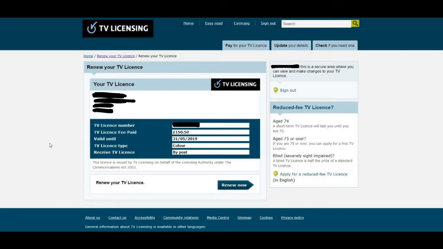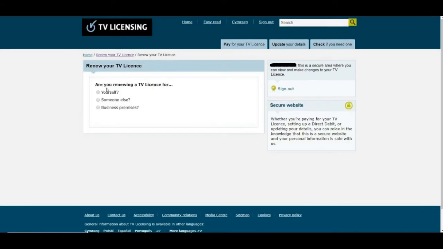Last year it was £150.50. And then the type of license you have, whether it's for a black and white TV, they still exist, I'm not sure, or a colour TV. And how you would like to receive the TV license. You can receive it either by email or you can receive it by post as well. So once you're happy with all those details, you just need to hit renew now, which renews your TV license, and it will take you to the next page and how you can pay.